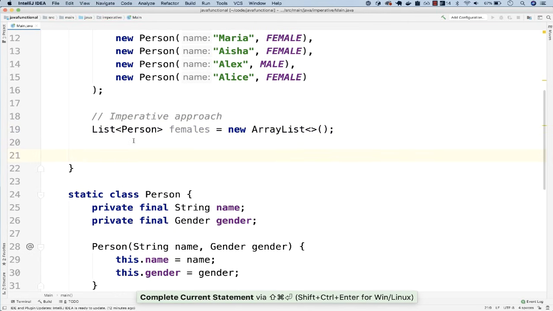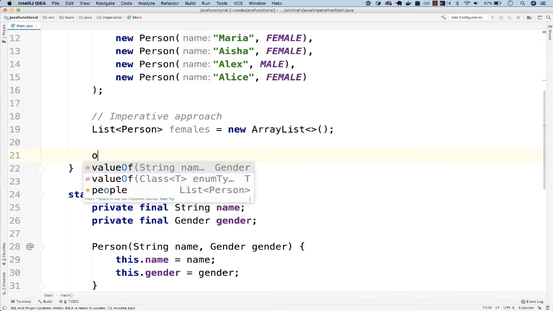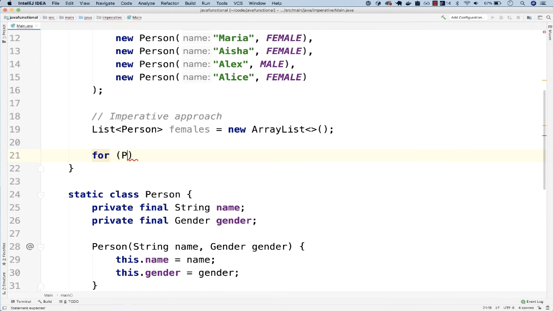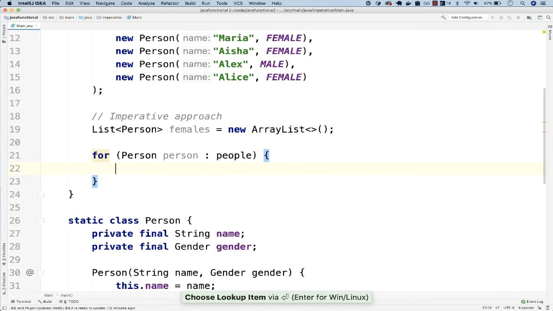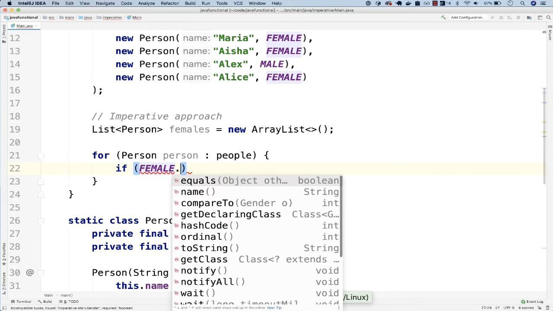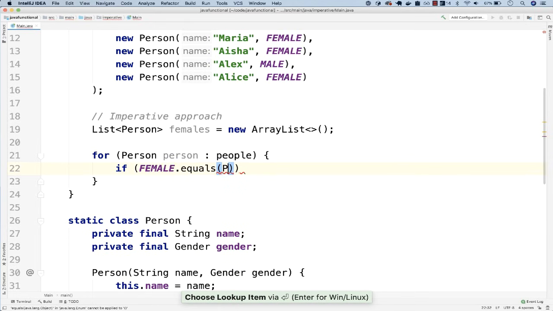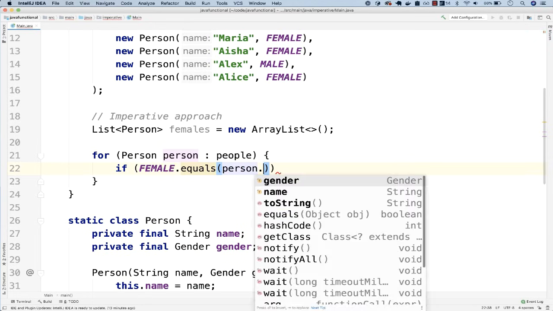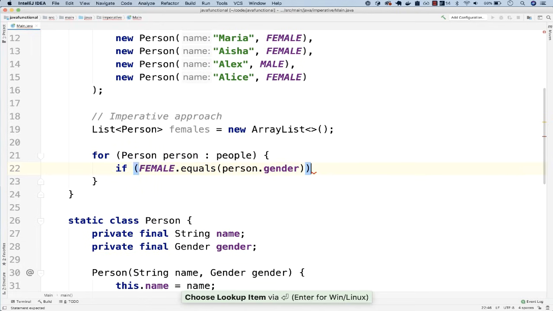Now what we need to do is to loop through people. So let's go ahead and simply say for Person person inside of people. And right here we're going to say if, and then let me go ahead and simply say FEMALE.equals(person.gender), just like that.